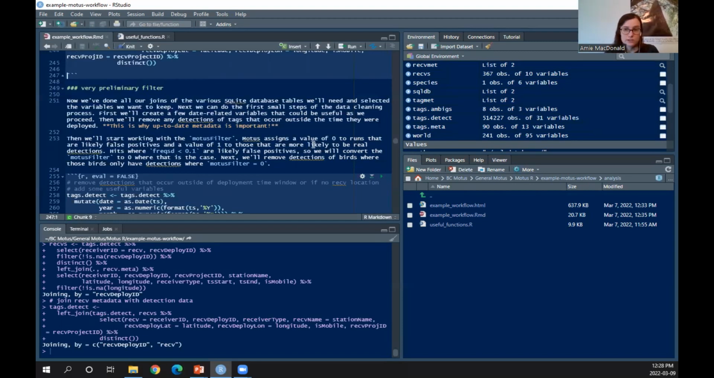So now that we've done all our joins on these SQL-like database tables and created our detections data table, we can do the first small steps of the data cleaning process. First we'll create a few date-related variables that can be useful as we proceed, and then remove any detections of tags that occur outside the time they were deployed. And this is why it's important to keep your metadata up to date, because if you deploy a tag in, say, February of 2022, but you've got a bunch of detections of it in December of 2021, those detections are not real because you hadn't deployed the tag yet.